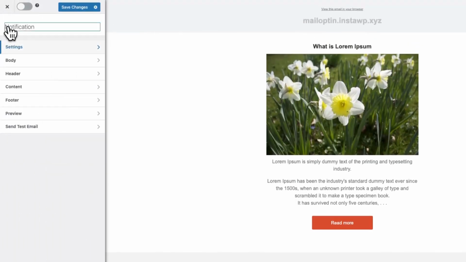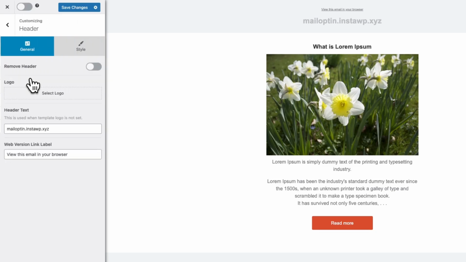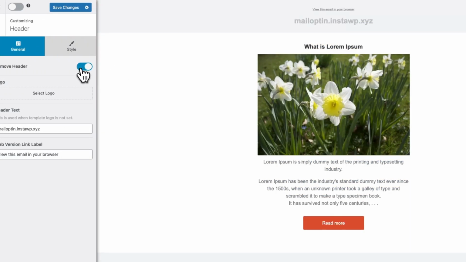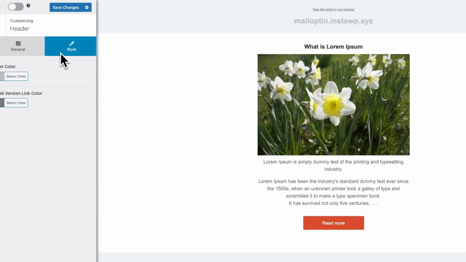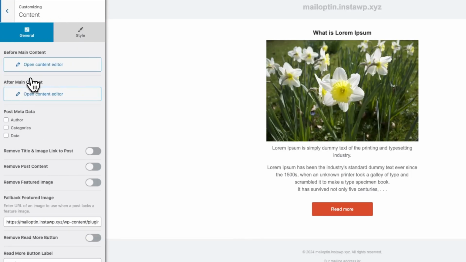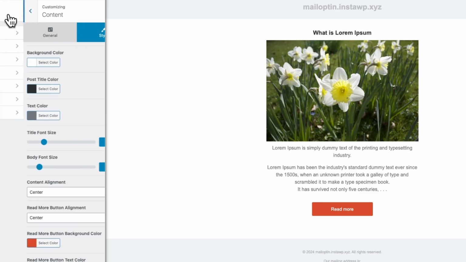So you can now go back and move on to customize the body, which only has 2 options. And there's the header as well. You can see this one at the top in the preview section. You can choose to remove your header or keep it and customize its options. You also have a style tab to customize your header style. Alright, so moving on to the next tab. Here you can customize how your email's content is being displayed. There's also a style tab to customize colors, fonts, and so on.